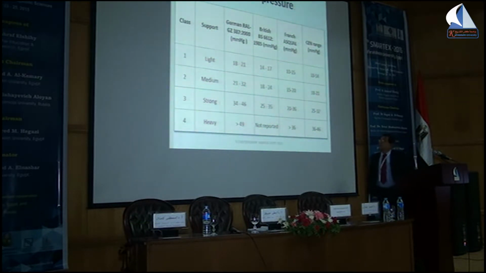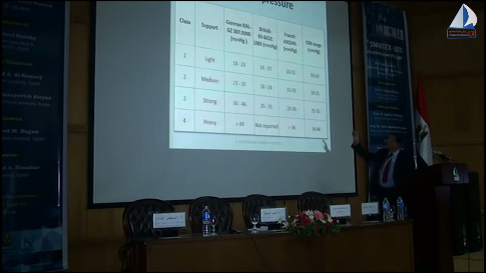Now here are some standard pressures by the different standard institutions of German, British, French and US, and they have decided that light support will need such kind of pressures, medium, strong, heavy. We can see that there is a difference in opinion between these 4 different standard institutions in the world. But roughly we can say that light means the pressure will be around 10 to 15 or so, medium is around 15 to 20, strong pressure develops when it is around 20 to 36, heavy pressures could be more than 36 or so.